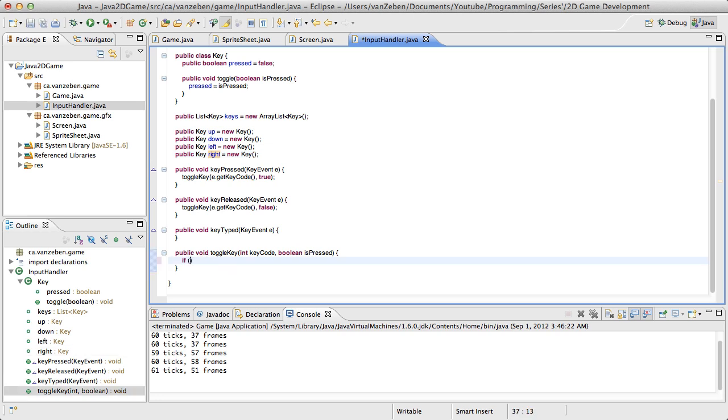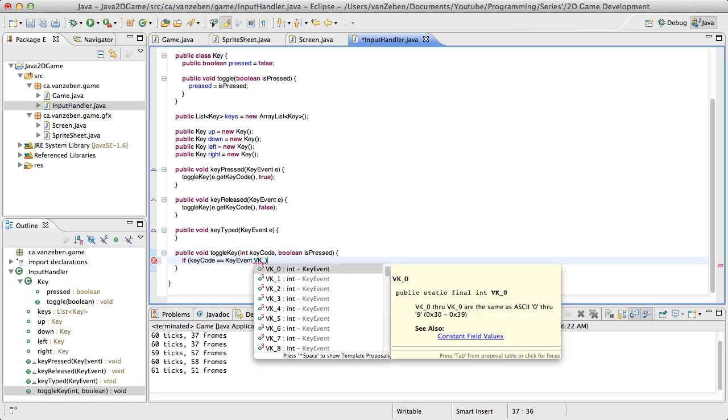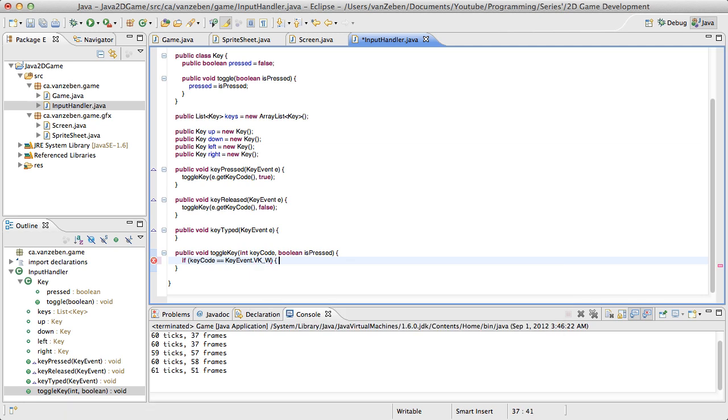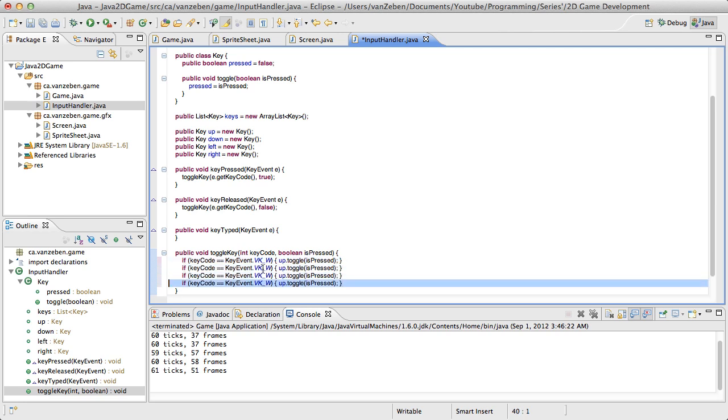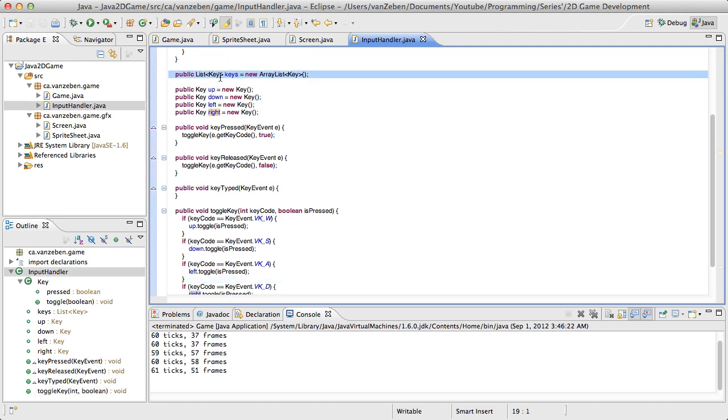So when we toggle keys, if the key code is equal to key event dot vk underscore w, because that's what we're going to use for the up key, then we're going to say up dot toggle is pressed. Okay, and then we're going to copy this down four lines, and if it's s, we're going to say down. If it's a, we're going to say left. And if it's D, we're going to say right. There's that. There's our keys. Actually, I guess we don't need this list here.